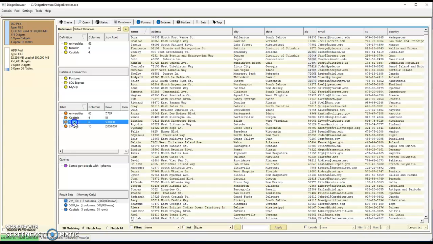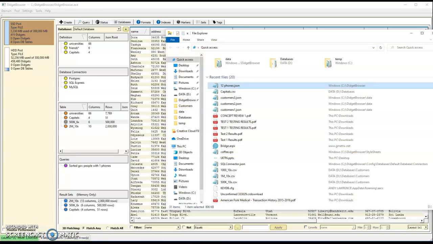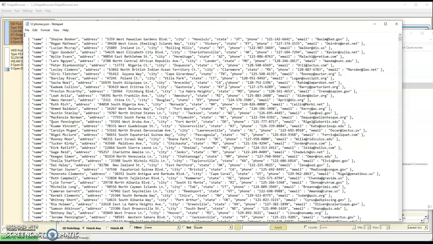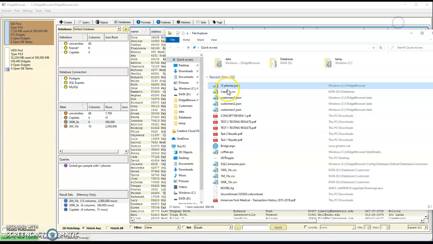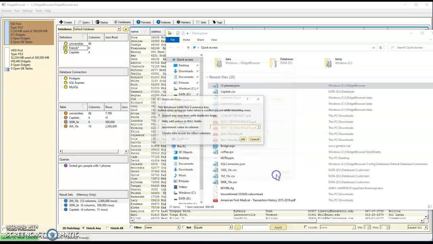Next, we extracted all the phone numbers in this table that started with a 1, 2 and exported them out to a JSON file. So here we have all the rows where the phone number started with 1, 2. We're going to import that now on our friends definition, in which we made the city name a primary key, and we're going to create new levels there.